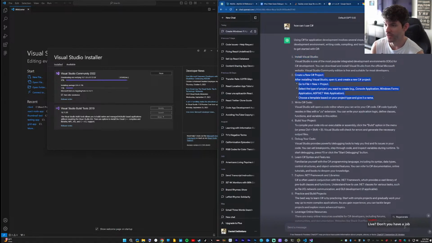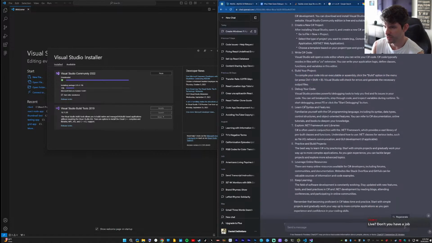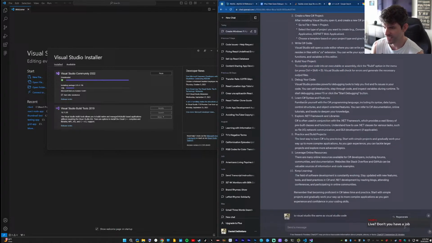So once I open it up, then I'll be able to do this part. And then I'll have to write some C# code, and I can just ask ChatGPT. I can say, how do I write this? As in a file with a .cs extension. Okay, you can write your application logic, define classes, functions, and variables in the editor. Great. To compile your code into an executable or assembly, click the build icon. Okay, Visual Studio will check for errors. Debug. Learn the syntax.